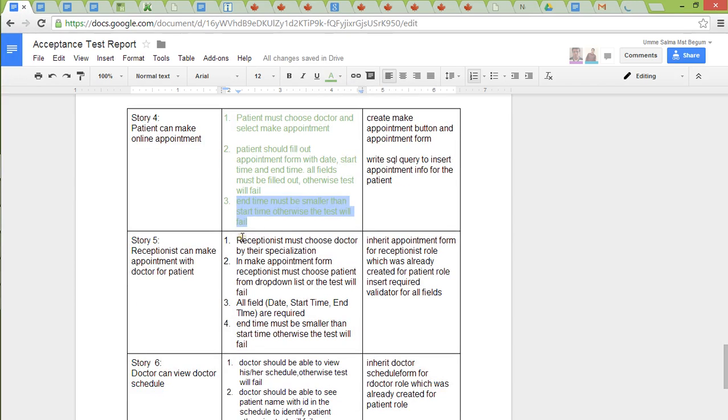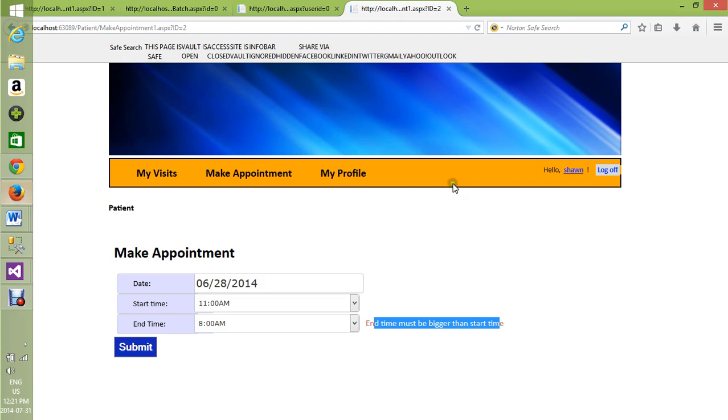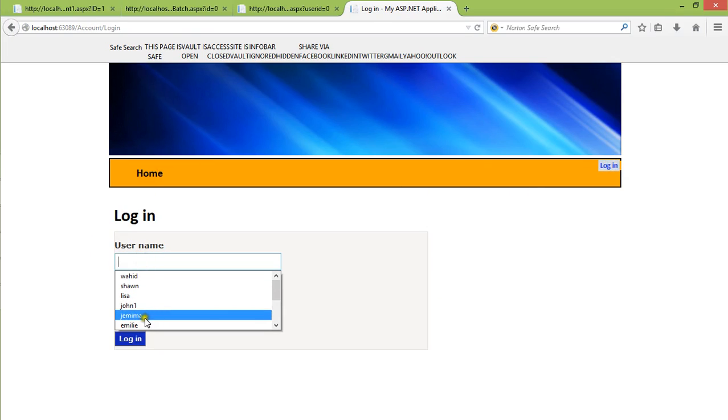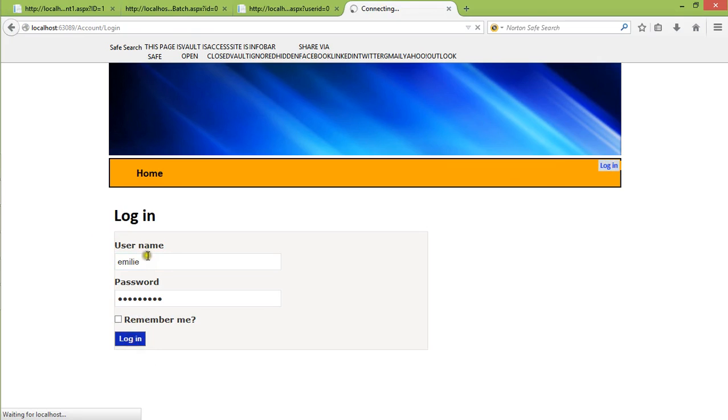And then we have story 5, which is receptionist can make appointment with doctors or patient. For that, we would have to log in as receptionist. Let's log in as receptionist.